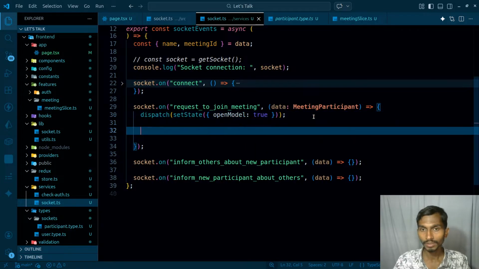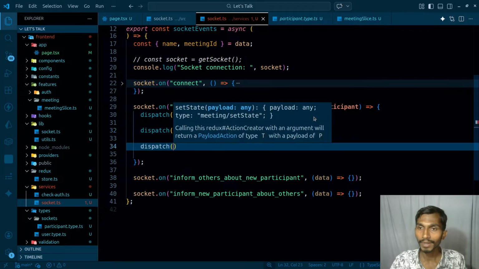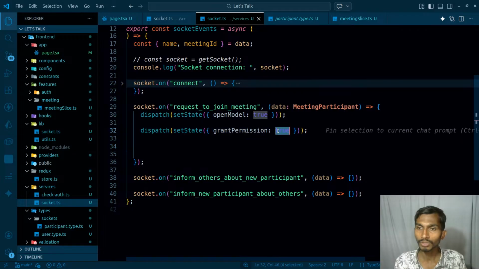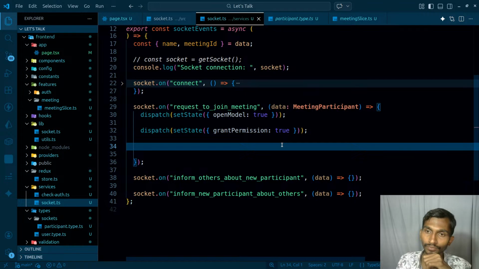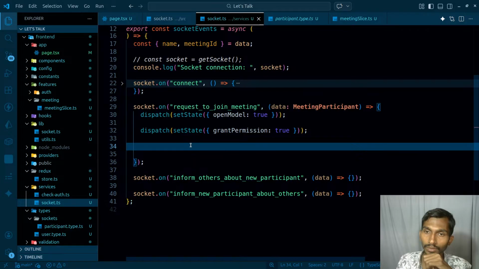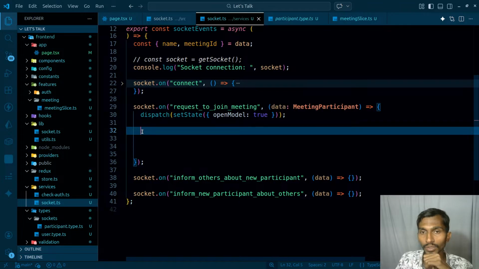Dispatch is done. Open model is great. Once the model is open, I will have to handle the things related to that, and after that dispatch, I can say set state again, and the grant permission is going to be true. Set user, why am I setting the user over and over? And this time grant permission can be true, or it can be false as well. So the value of grant permission, how will I be getting that? Do I have to set it here? Not really. It needs to be set somewhere else. The user can allow it, or the user can deny it. And once the user has allowed or denied it, I have to send it back.